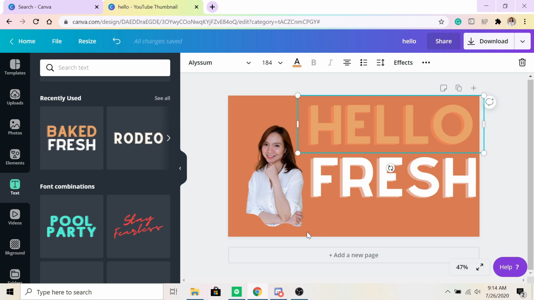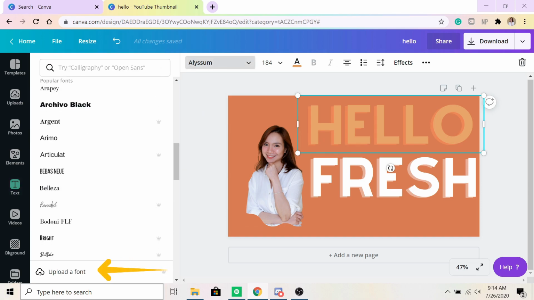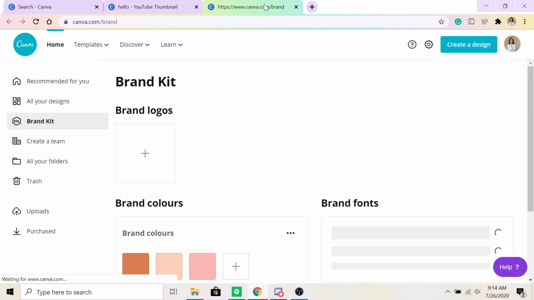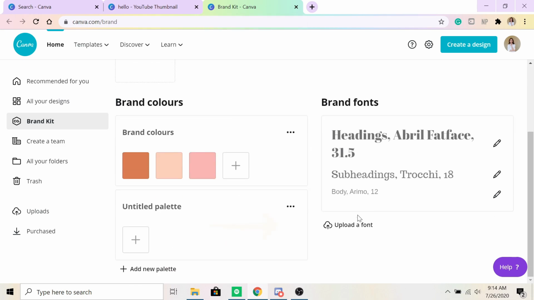For pro users, you can upload your own font by clicking the font options above the canvas here and you will see at the very bottom upload a font over here. Just click that, it will redirect you to another window and just scroll down and here in this area, you can upload a font coming from your computer or a laptop.